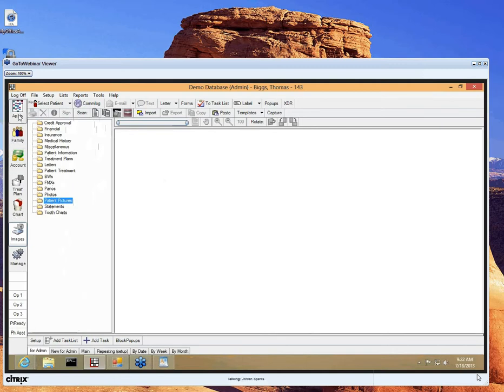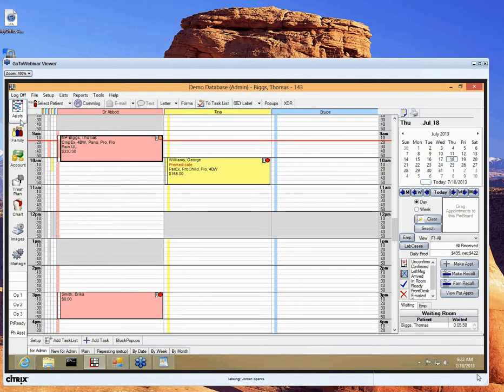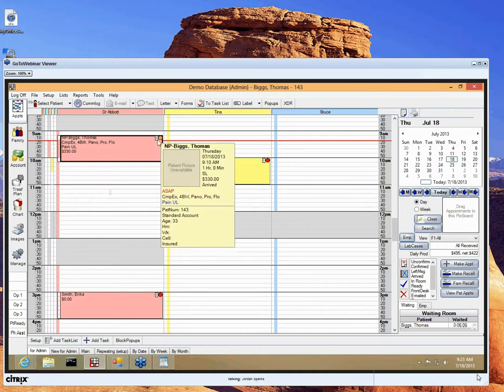We touch back up onto the appointment module now. Our appointment in the upper right hand corner, in addition to our confirmation bubble, is also showing an eye in that square, and that indicates that this patient has insurance. So you can visually see that this patient is insured.